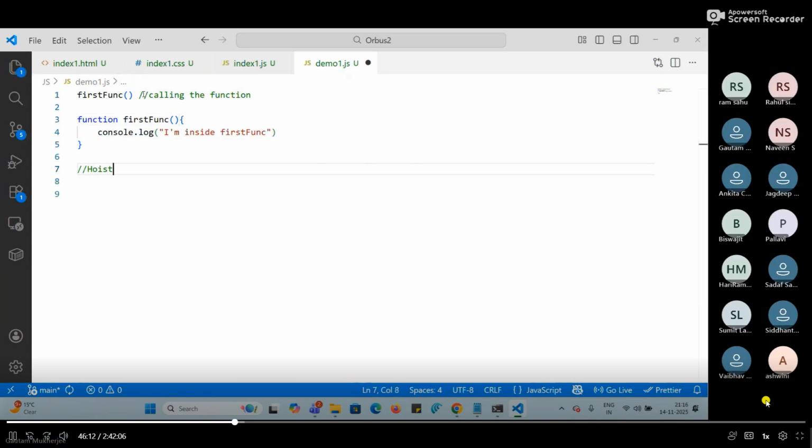So what the JavaScript engine does, during runtime, is check how many functions we have in our page. In JavaScript, we can create functions in two ways. This way is called a named function. There is one more way, which is called an anonymous function. Currently we will not talk about anonymous functions. Let's focus on named functions only.